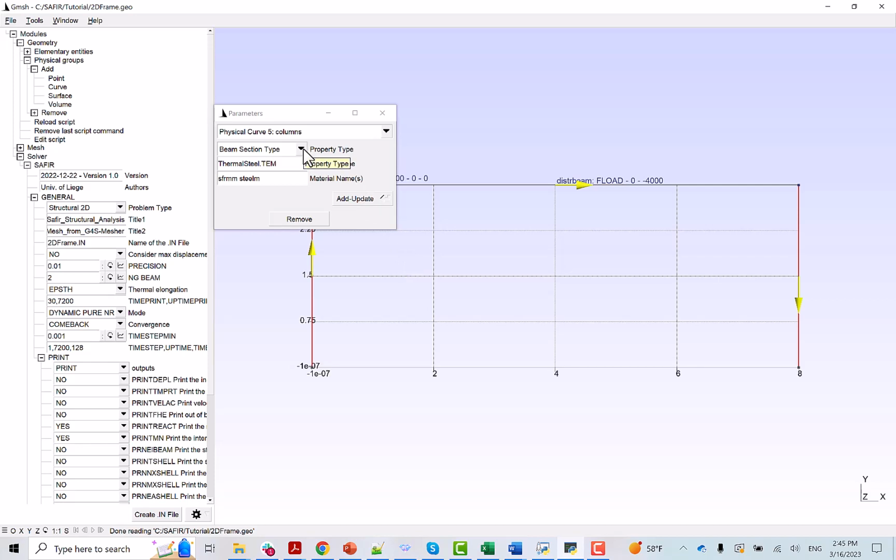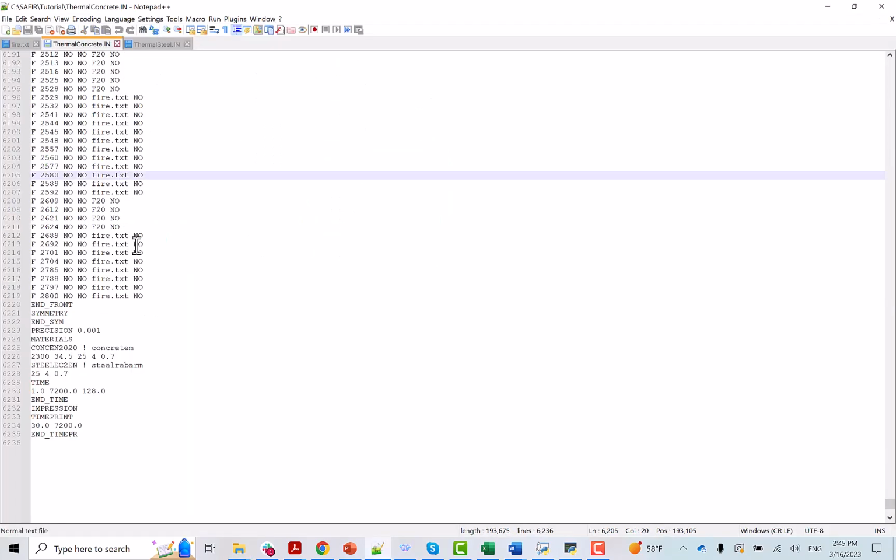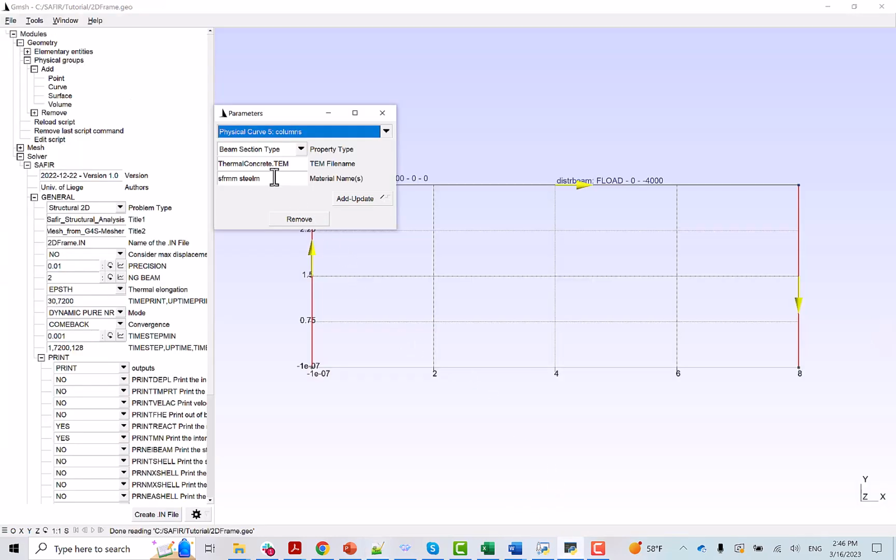Set the property type to beam section type. The name of the TEM file is thermal concrete.tem, and I have to input the 2 materials. Going to go back again and check how these were defined. I see that first I had the concrete and next the steel reinforcement. So back to GmSAFIR, I'm going to type concrete M space rebar M.